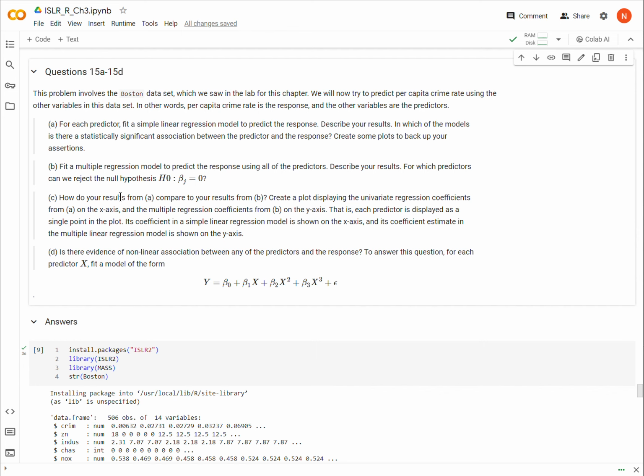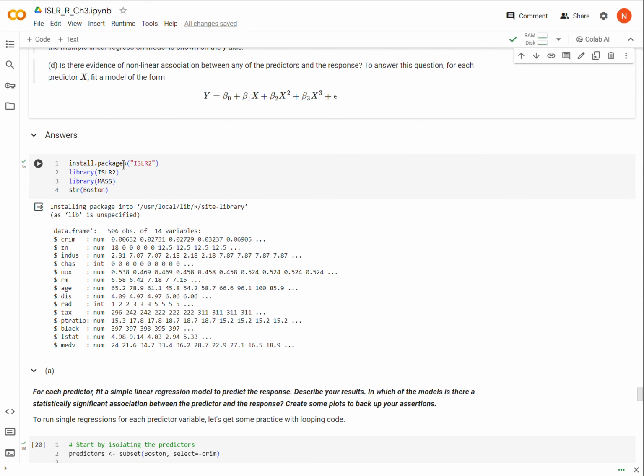Okay. So we need to install the ISLR2 package. I think to this point I've just been using ISLR when I've had to install anything. But anyway, we need the second one. I thought we might need the MASS package. I don't think we actually do, but I've just left it in there.